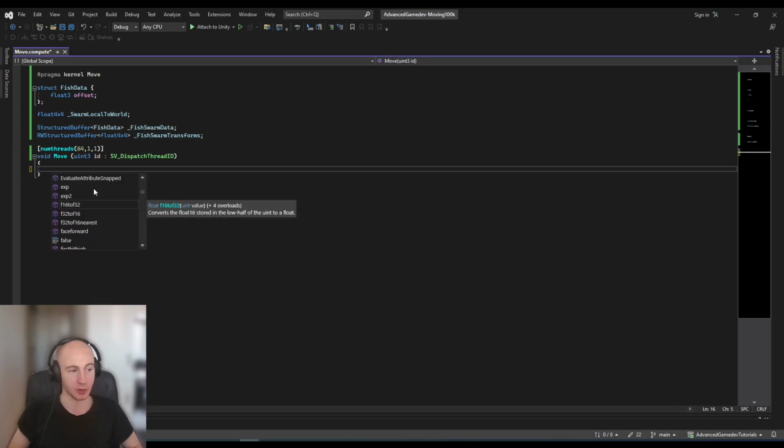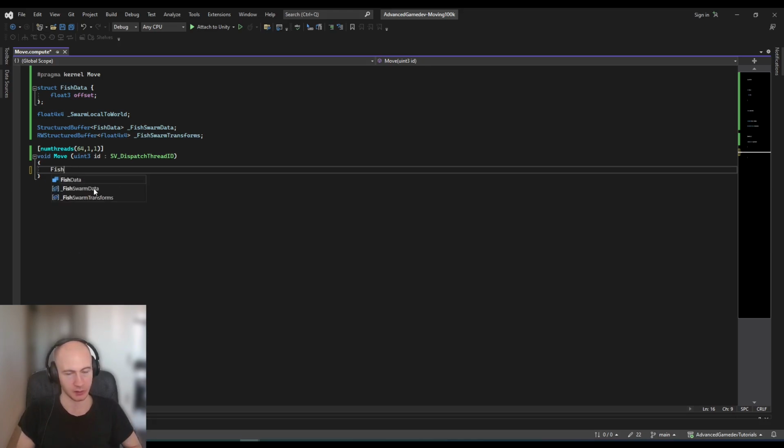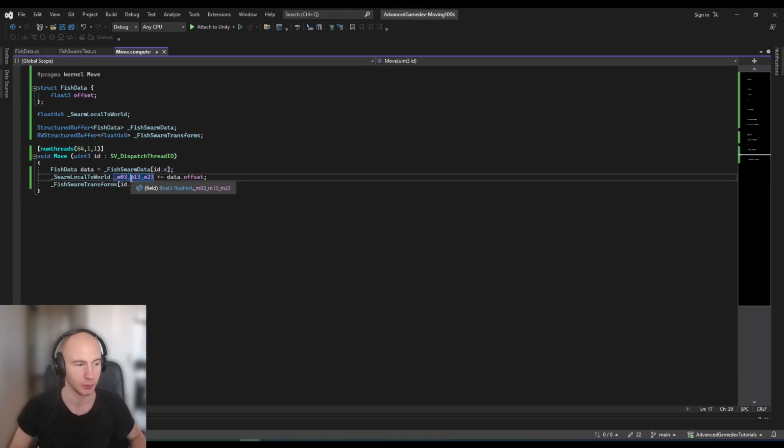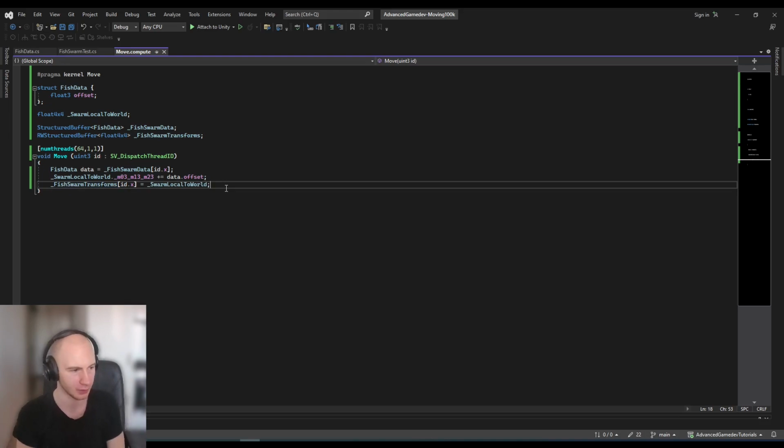So let's assume we already have sent the correct data, then all we do is first getting the fish data, which is indexed as so, and then we will add the offset to the local to world matrix, and then we assign it again to the fish swarm transform of this particular instance. And essentially we are doing an object to world transformation based on our swarm.